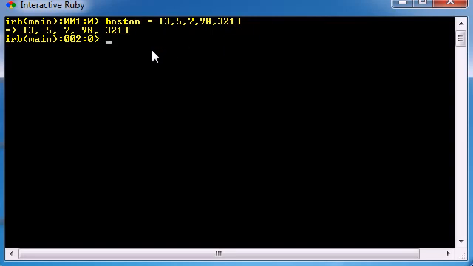Now let's go over a couple vocabulary terms first because I don't want to confuse you guys, so I want to clear things up. You know these items in the list, which is 3, 5, 7, 98, 321? Whenever you're talking about arrays, the items in the list are actually called the elements. So technically, if you were taking a test, you would say that this array has 5 elements: 3, 5, 7, 98, and 321.